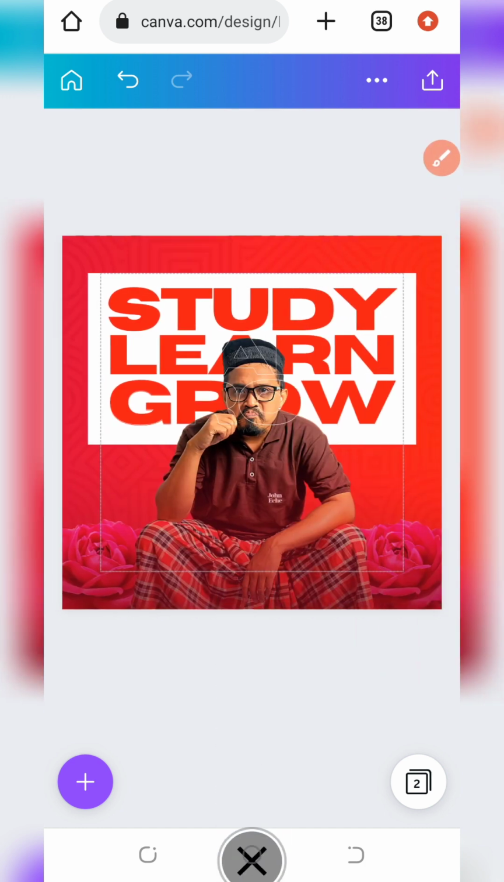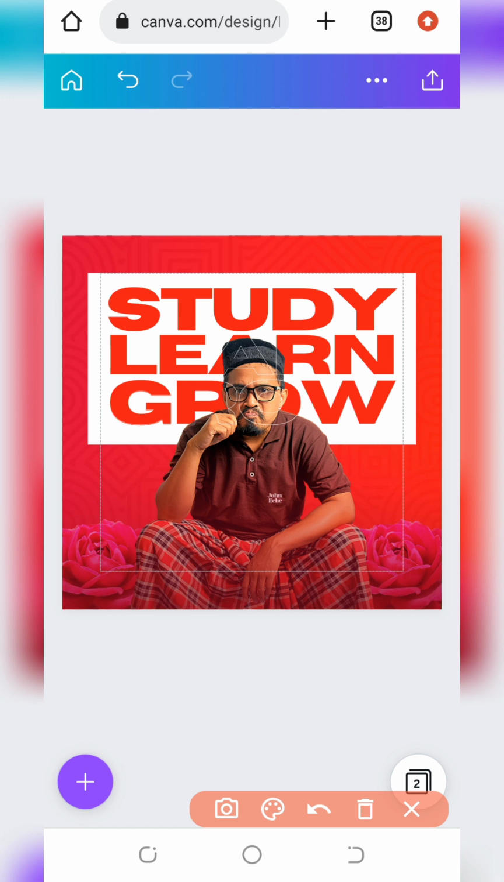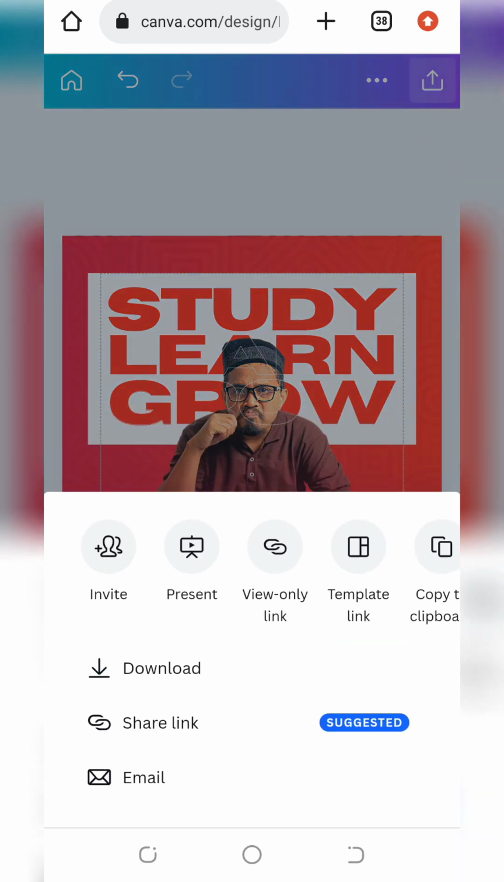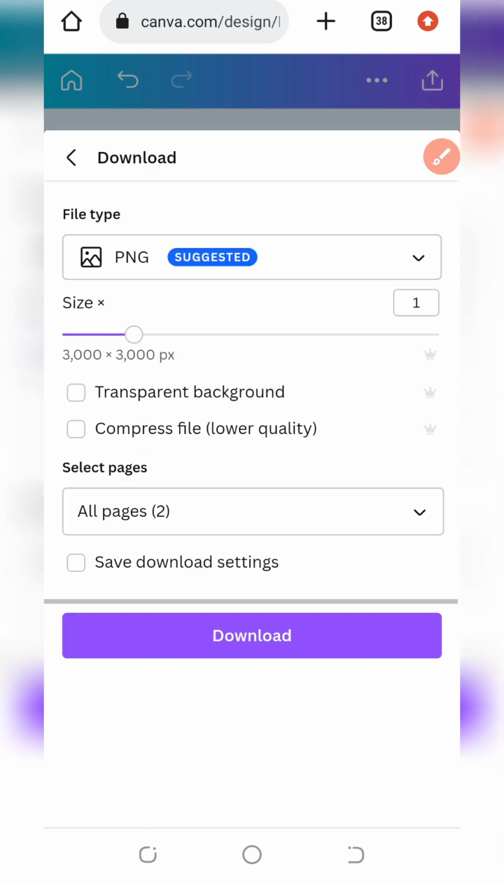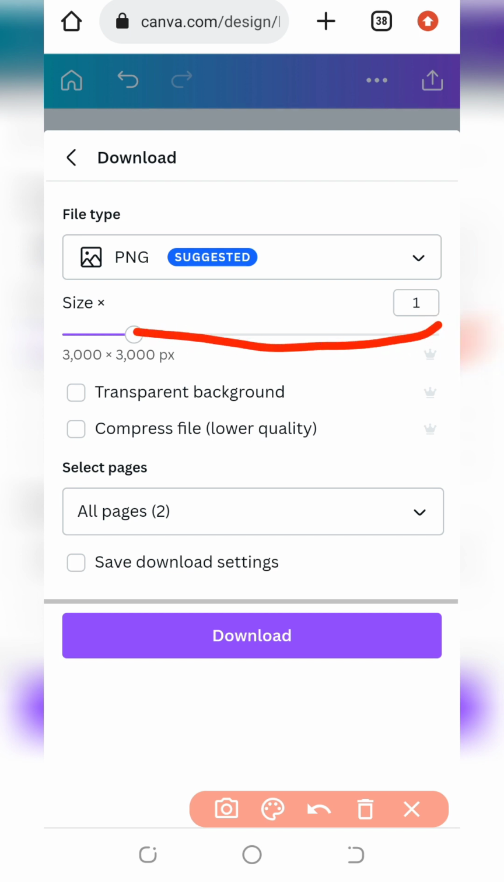All right, so when you're done designing and you want to download, just click on the upload icon over there. You would see an option called download here. Click on download. If you are using Canva Pro, it means you can increase the size of your design. When you adjust that, you can make the background of your design transparent. When you tick that, you can also compress the file to enable it have an appreciable size that will not get out of hand.